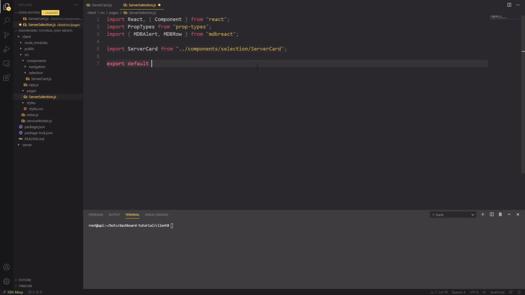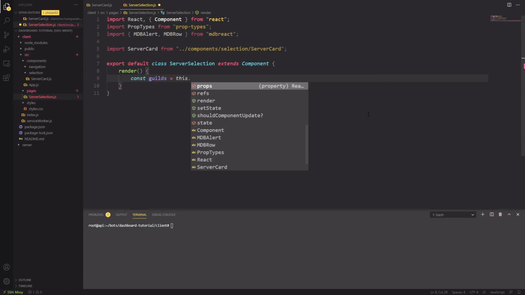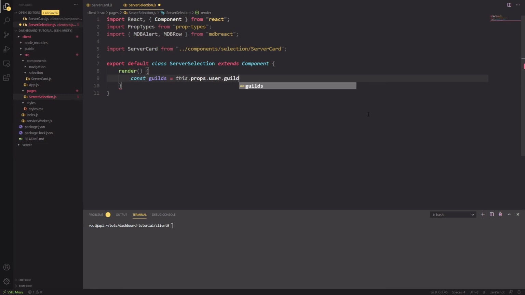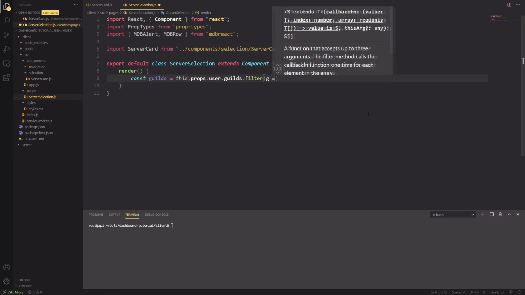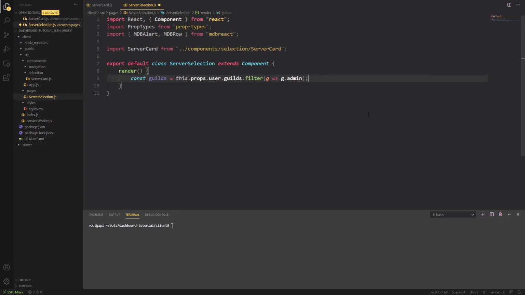So as we would with React, export default class server selection extends component, and we do this on any React component, so get used to doing that. So now we want to define a new variable called guilds, this.props.user.guilds.filter, so we're going to filter through which guilds you're actually an admin in and that you can manage. So any server that you have to manage server permissions in.